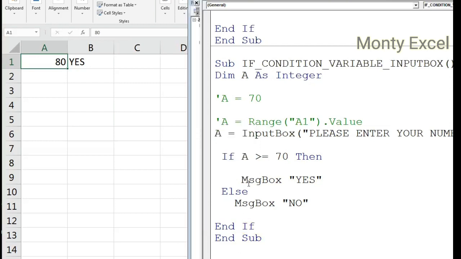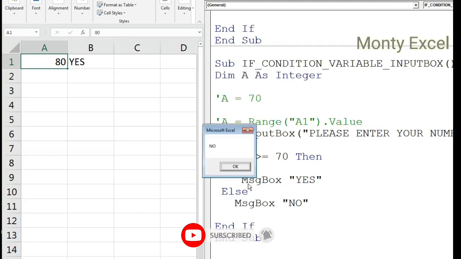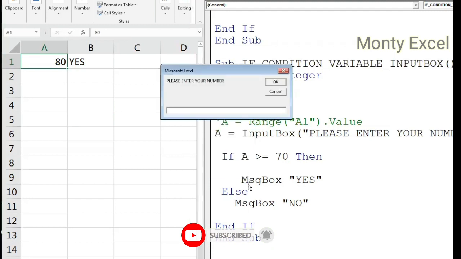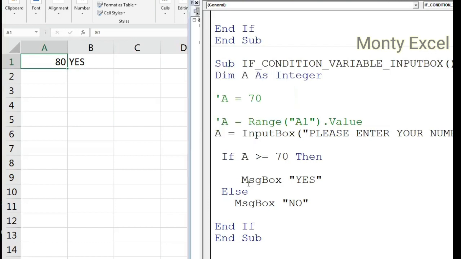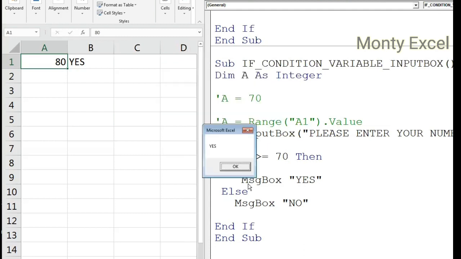So that means now it's perfectly working. I'm using this. I said 10. I should be getting a message called no. If I'm running again, I'm specifying 80. Is it matching? Yes, it's matching. Again, I'm running. I'm saying some 200. Obviously, it is greater than 70. So I should be getting yes.